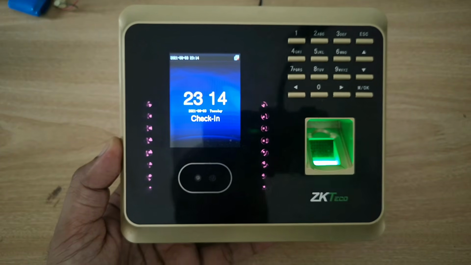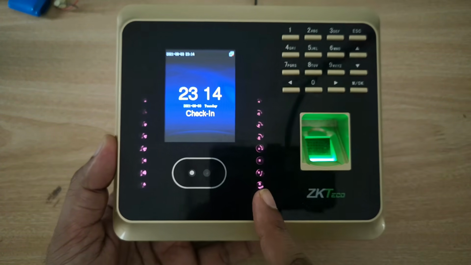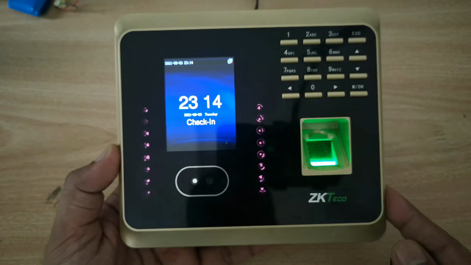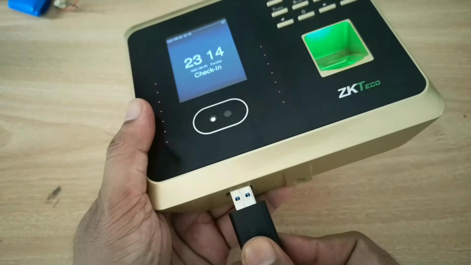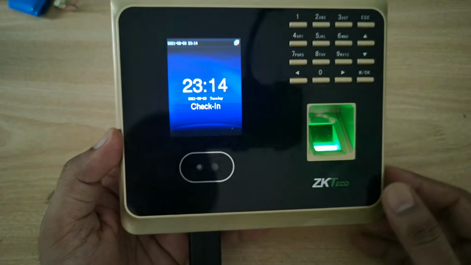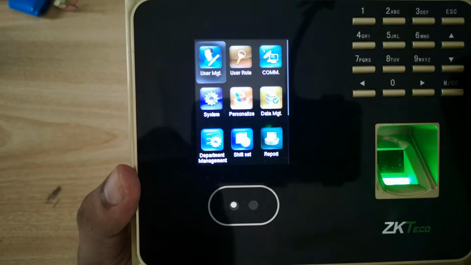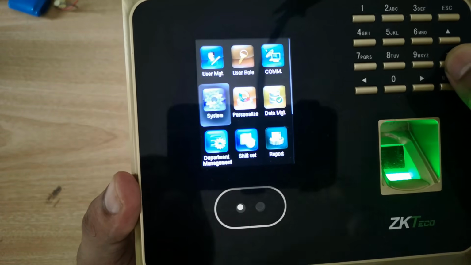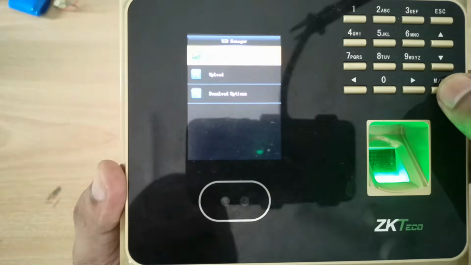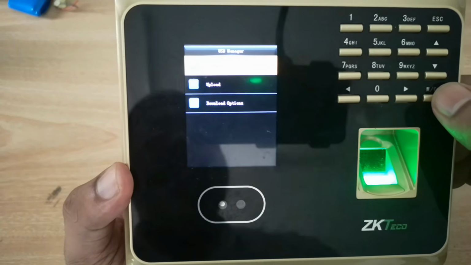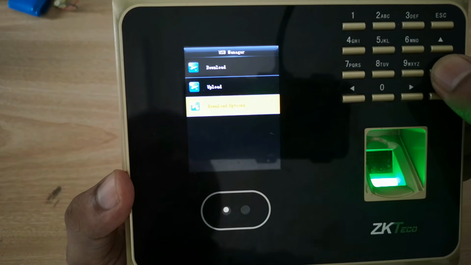Friends, in this video I'm going to show you how you can download the data with a USB from the device to CheckTime software. First you have to plug in the USB, then you go to the menu, then user manage, then USB manager. Then you can see one screen. We have the options download, upload and download option.